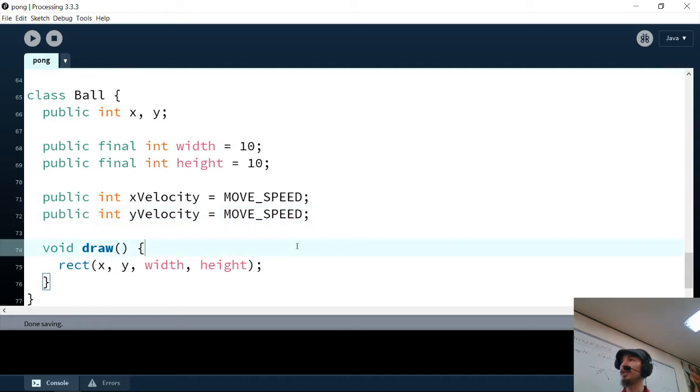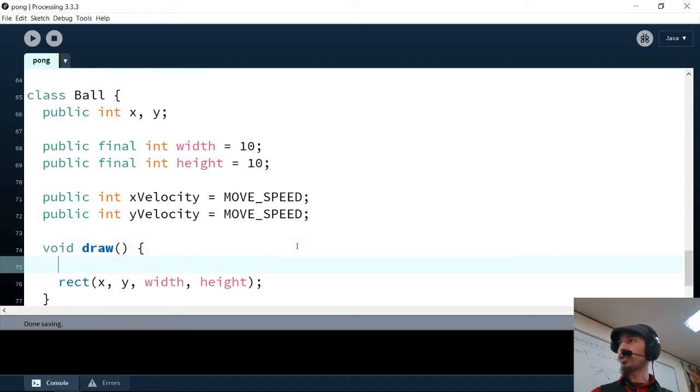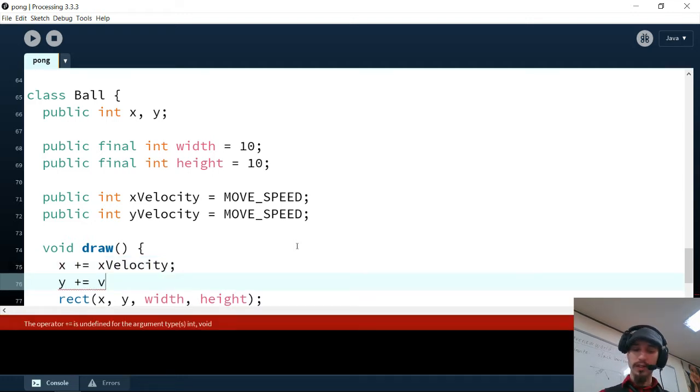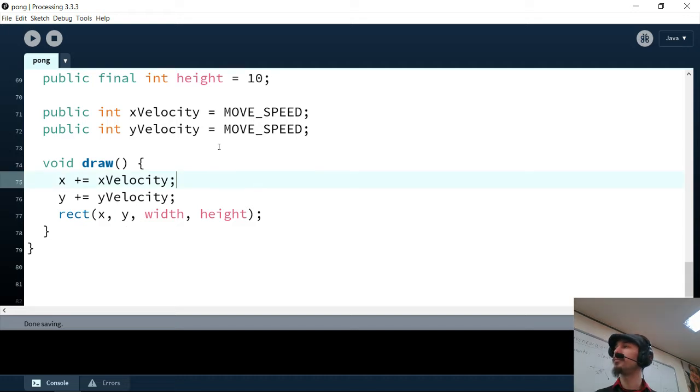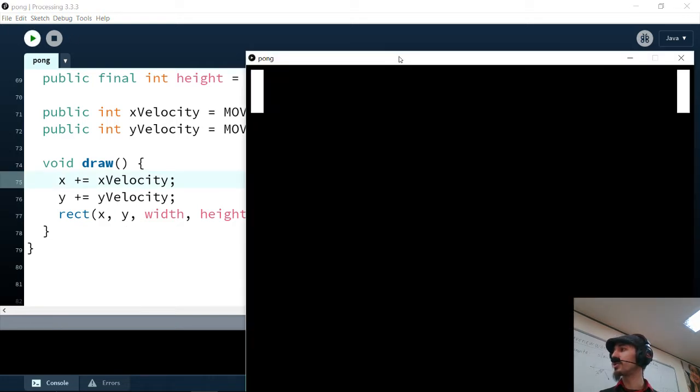So for ease, we can just do it within the ball's draw function. We can just say x plus equals x velocity, and y plus equals y velocity. So now, whatever the x and y velocity are, the ball will move by that, because immediately after that we draw it. So what you should see is the ball just dashes off the bottom right of the screen real quick. Let's do that again. See that?